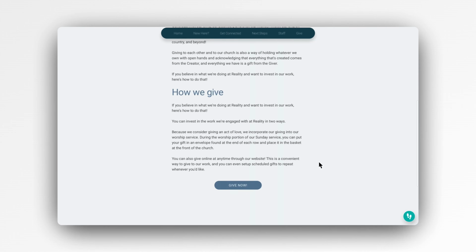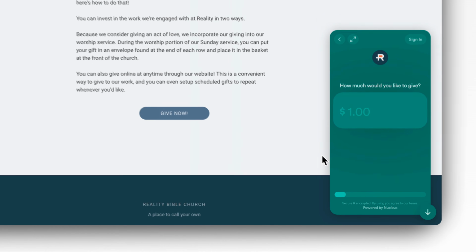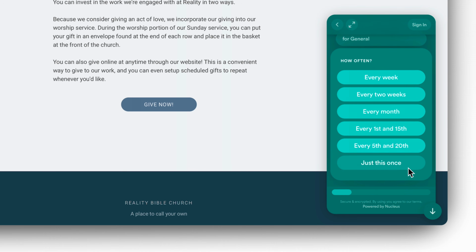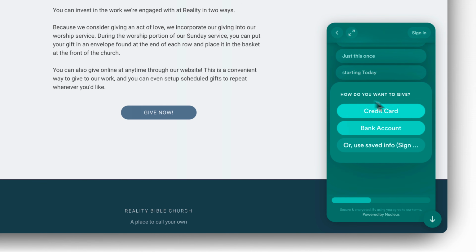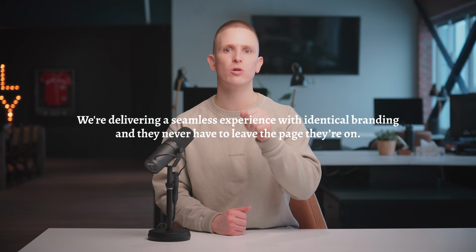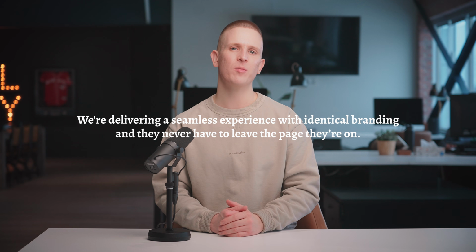And look, this stuff isn't the end of the world, right? But it's also not the best experience. So in our example here, we have a church's giving form contained in the launcher by Nucleus. We're not sending a user to open a new tab. We're not directing them to another website altogether. We're keeping them on our church's site, which is what we want. We're delivering a seamless experience with identical branding, and they never have to leave the page they're on.